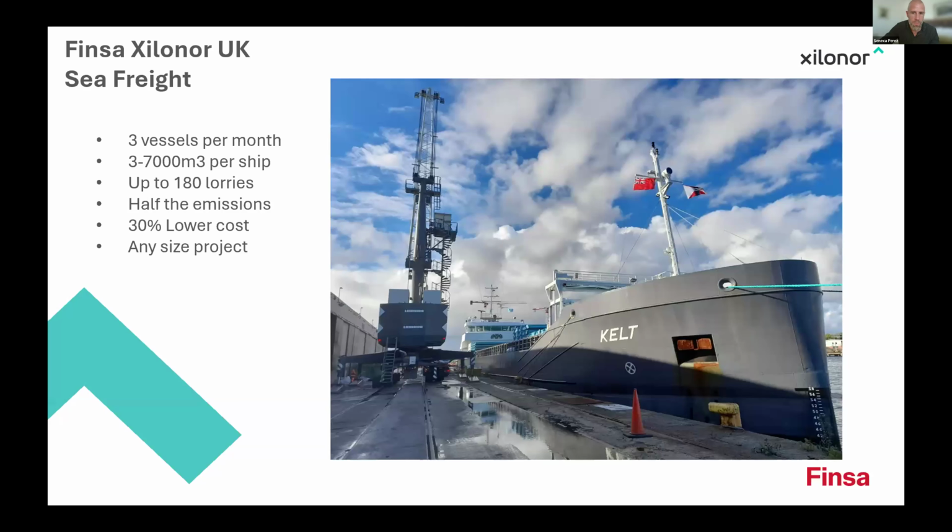Just one other point with Xilonor being part of Finsa. In Finsa UK, we bring across about 3 vessels each month into Birkenhead. So this is the means of transport that we use at Xilonor, meaning much lower cost and lower emissions if you compare it to the equivalent amount of lorries.